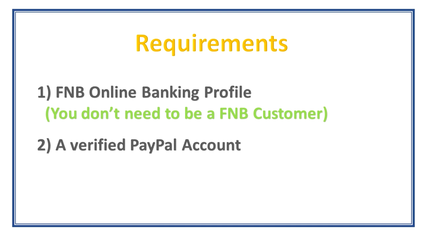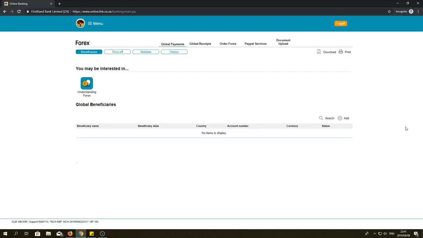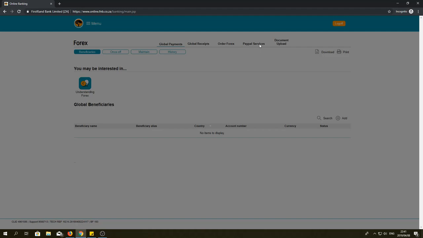Now, in the menu of the FNB online banking platform, click Forex. After clicking Forex, you will have a list of menus with one that says PayPal Services. Click on PayPal Services. After clicking on PayPal Services, it will give you a list of all the things you can do, but you can't click on any of them.